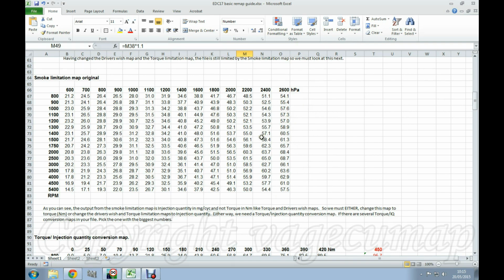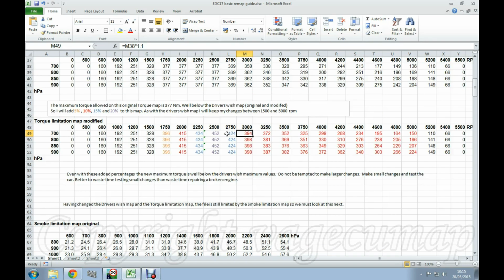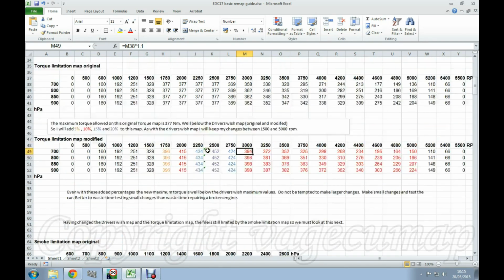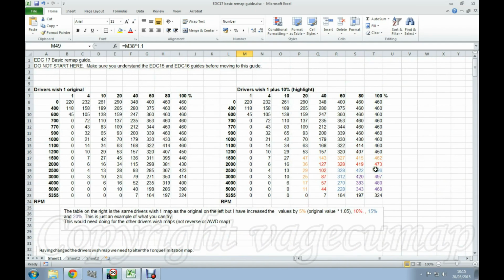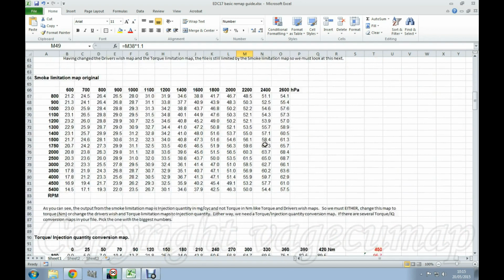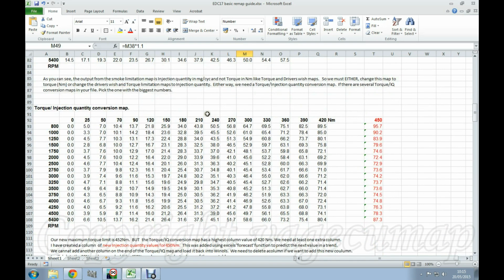It's in milligrams per cycle or milligrams per stroke, and of course all the previous maps, that one's torque 400 and something, this one's torque up to 400 and something, so this does not match with previous maps. So we've got to ignore that one for a minute, and ignore smoke limitation and go and look at how we might get a conversion.